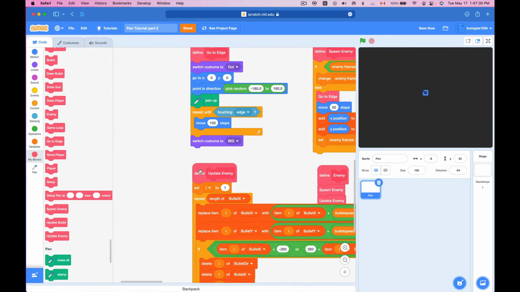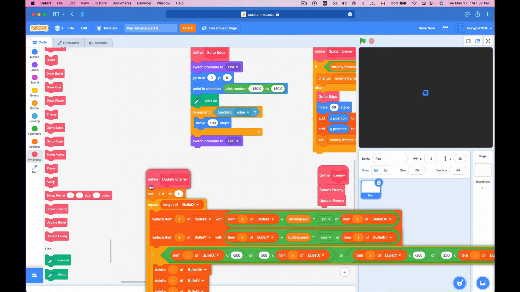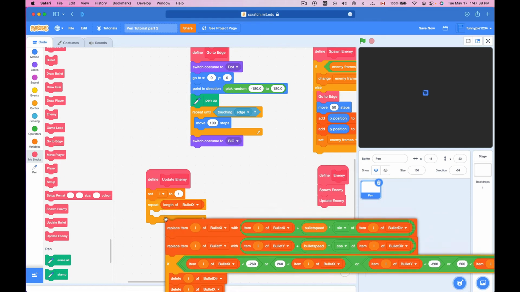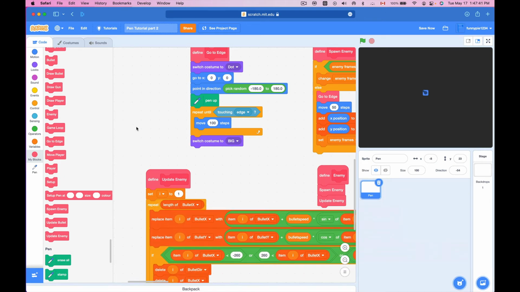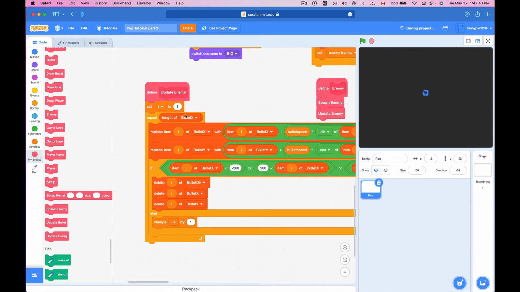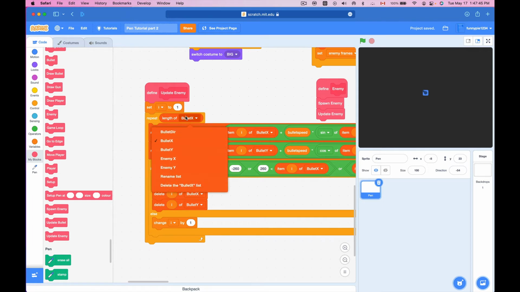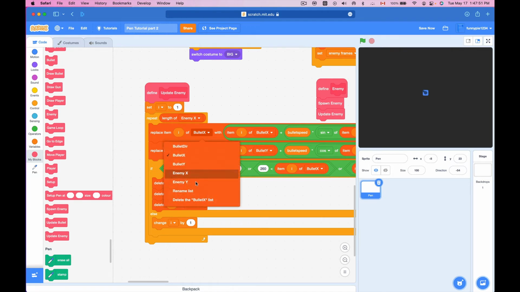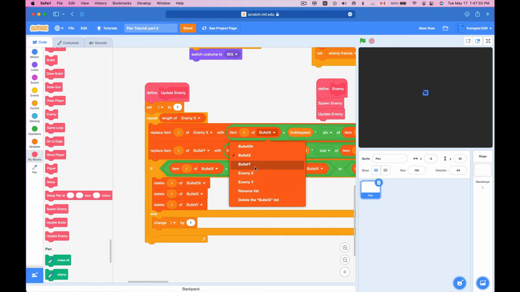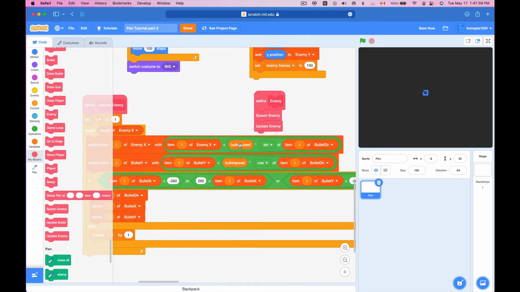Okay, so update enemy, set I to 1, repeat length of bullet X, place item, blah blah blah, oops. Okay, so instead of repeating length of bullet X, we're going to repeat length of enemy X. And then we're going to replace item I of enemy X with item I of enemy X plus, and we need a speed.